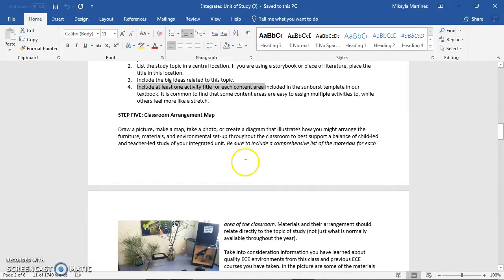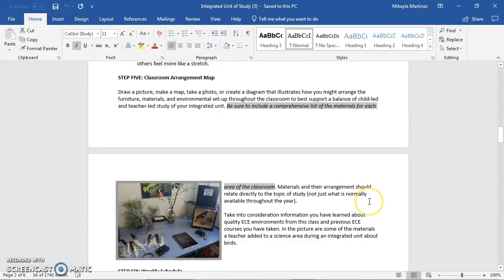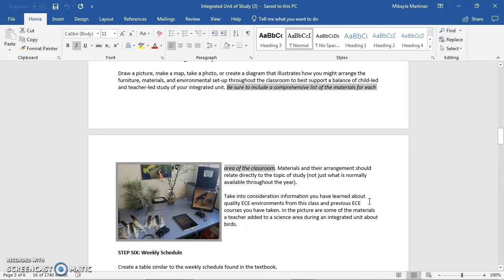You also need to include a comprehensive list of materials for each area of the classroom. So, materials and their arrangement should relate directly to the topic of study and not just what is normally available throughout the school year.